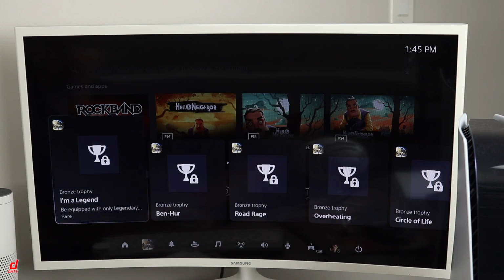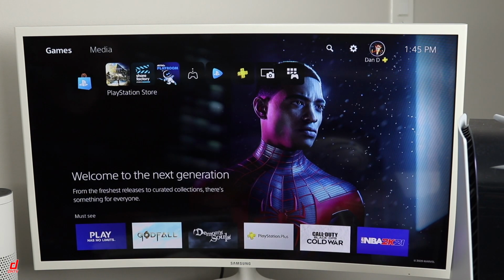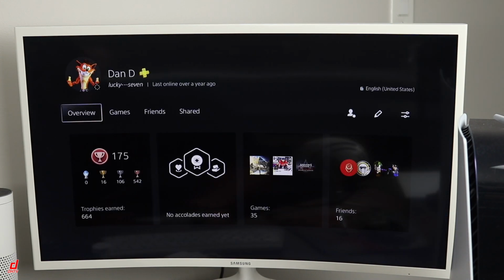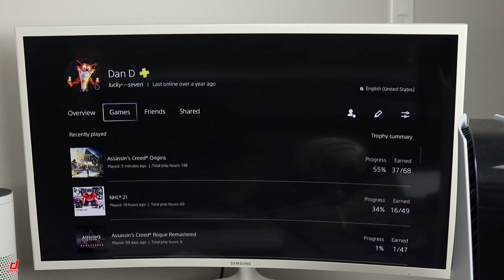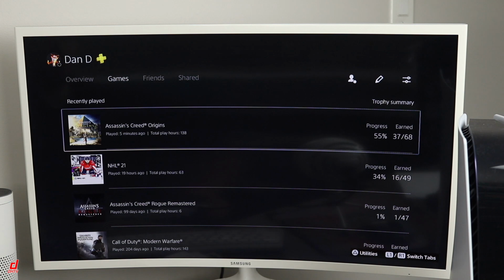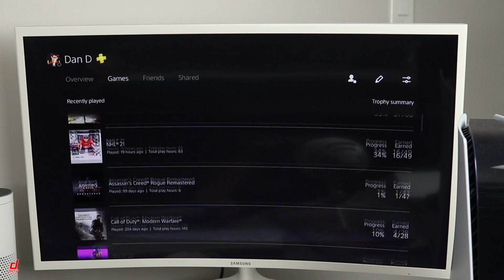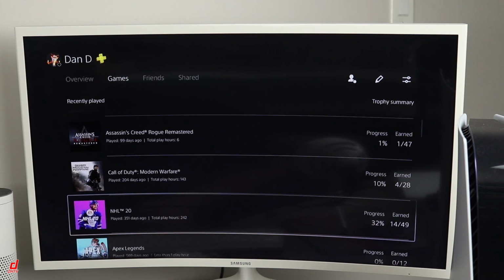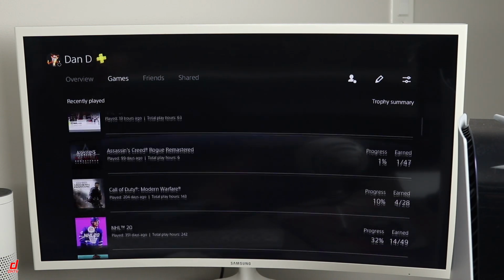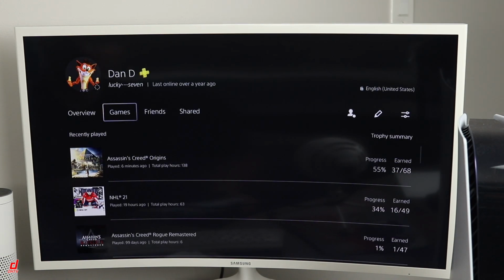Moving back to our home screen here. If we go to our profile at the top right, and we click on profile, you can see everything to do with your profile, which is normal. But what's really cool is if you go into the game section here, you can actually see now how many hours you've played each game. So I've been playing this Assassin's Creed back on the PS4 for 138 hours, 63 hours of NHL. Call of Duty 143 hours, 242 hours of NHL 20. So you can tell that my life has not been wasted at all here by looking at these statistics here. But it's pretty cool. You can see that at least from the hour, not by the minute.